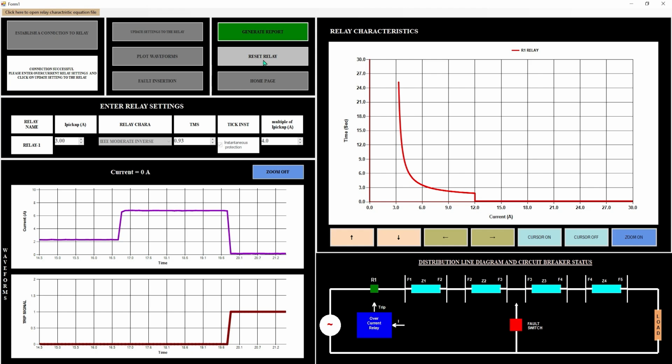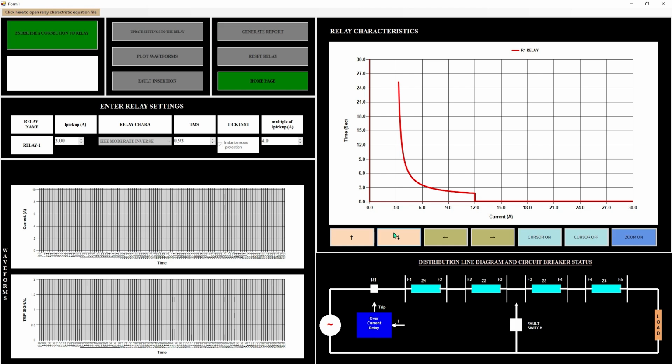Click reset relay to prepare the system for the next test. This clears previous data and results and resets the relay and breaker to the default conditions. Now insert a fault at F2 and confirm the operation of the instantaneous protection mechanism of this numerical overcurrent relay.